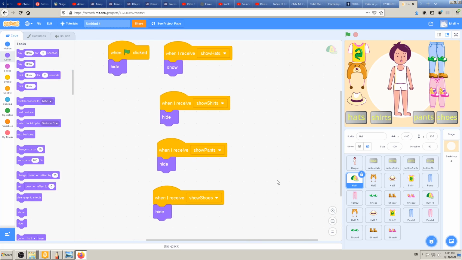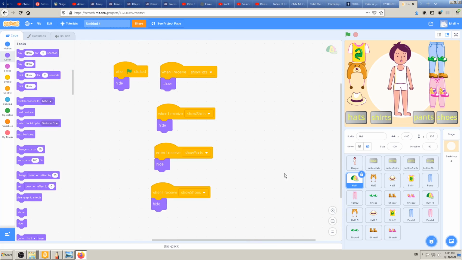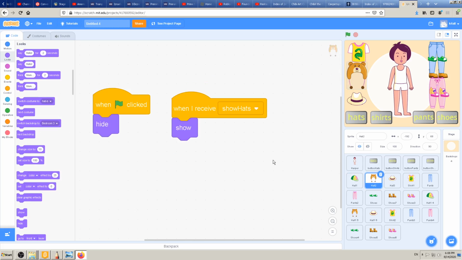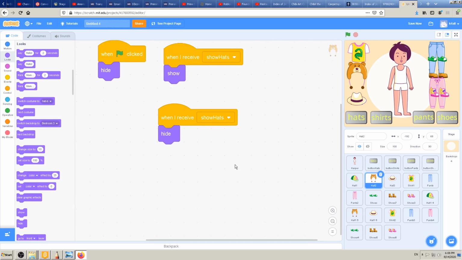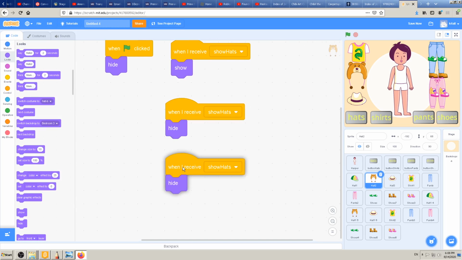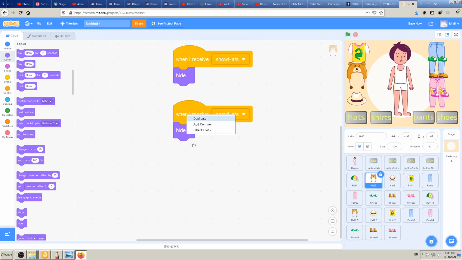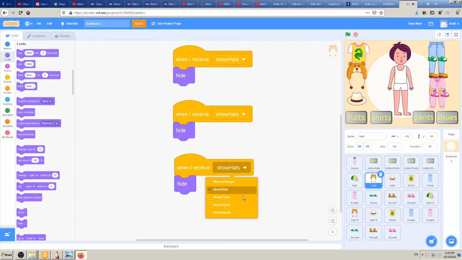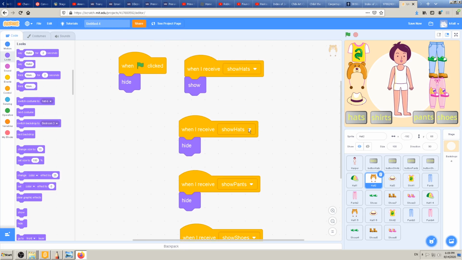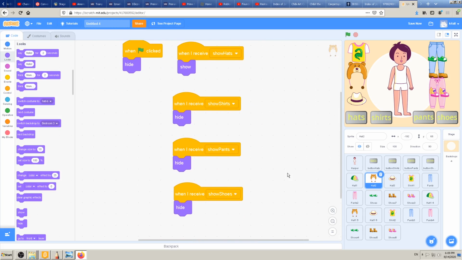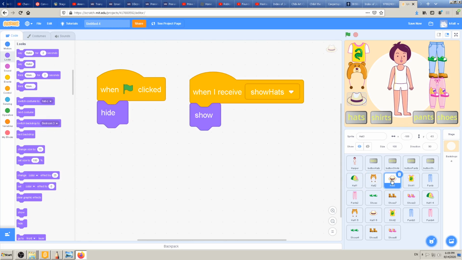Let's do it for the other buttons very fast. So when I receive show heads, and I can do this, I can duplicate this one and add hide and copy paste it 3 times. Duplicate, right click, duplicate, show shoes, hide, show pants, hide, show shirts, hide, and show heads, show. Same goes for head 3.